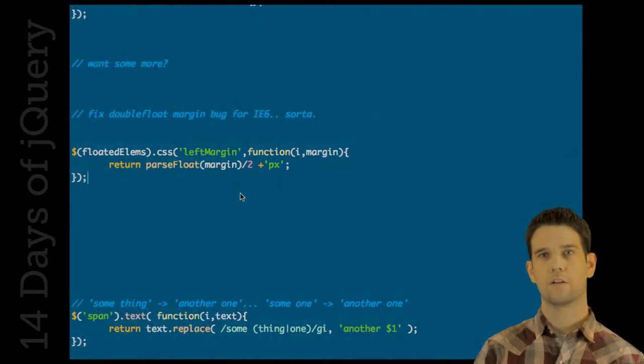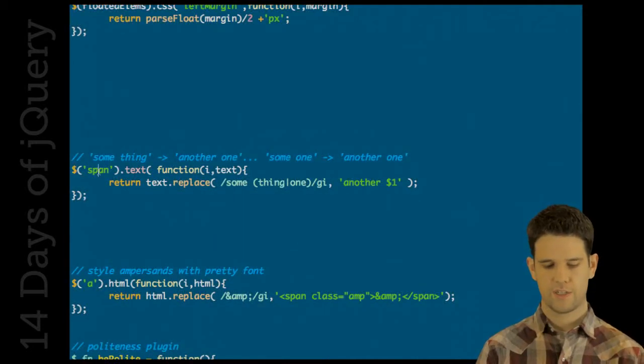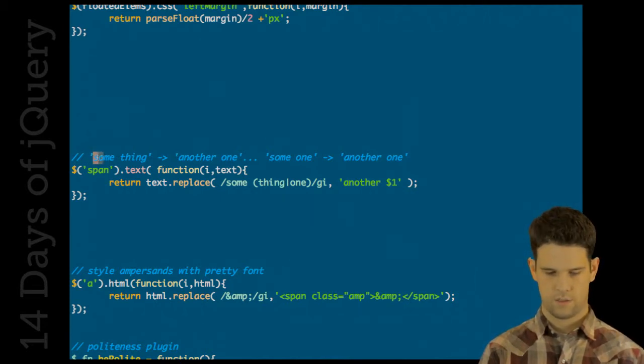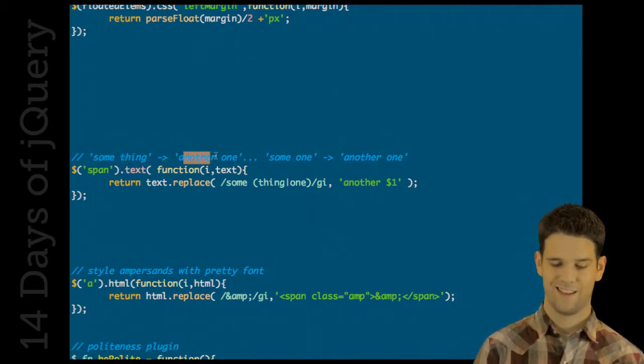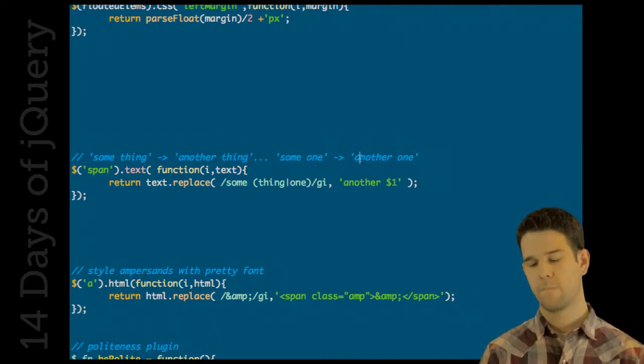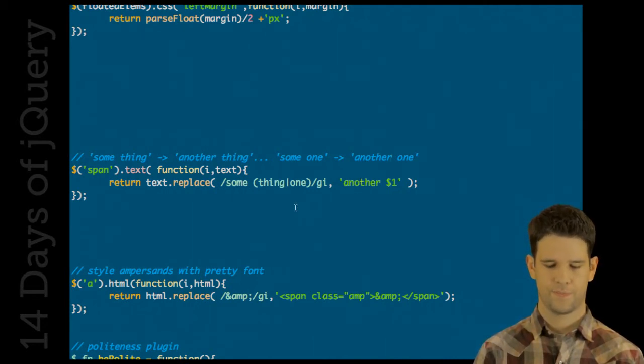We could make some grammatical corrections, right? So take all these spans, and we're going to change their text, and we're going to basically replace something with another thing, and someone with another one, which I'm sure Strunk and White, the manual, probably says that that's a good idea.